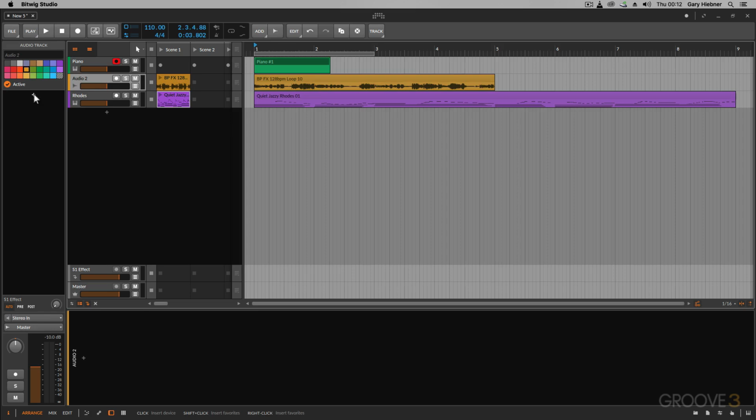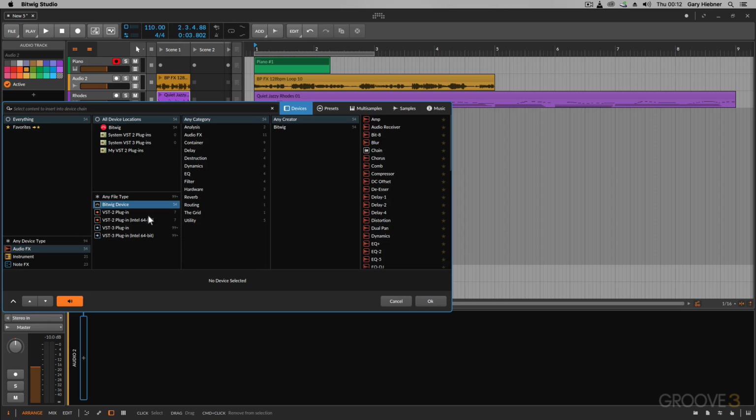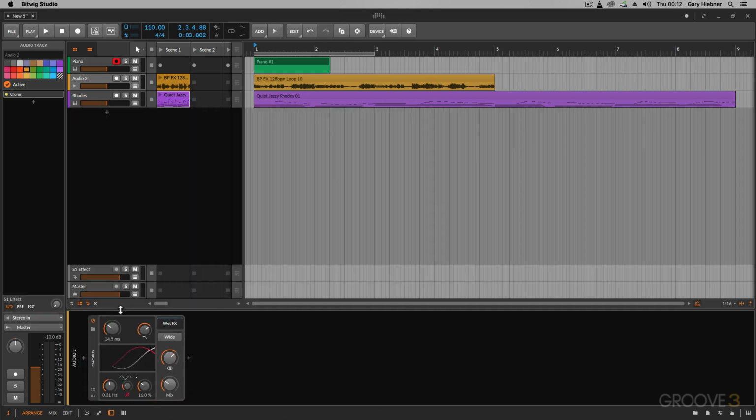Then down here, I can open up the browser and add, for example, an audio effect. So maybe I want to go to the audio effect, the Bitwig devices, and I can see all the instruments that are available in that track. Maybe I want to add a chorus. So I'll add a chorus, click OK, and it adds a chorus within the devices chain.